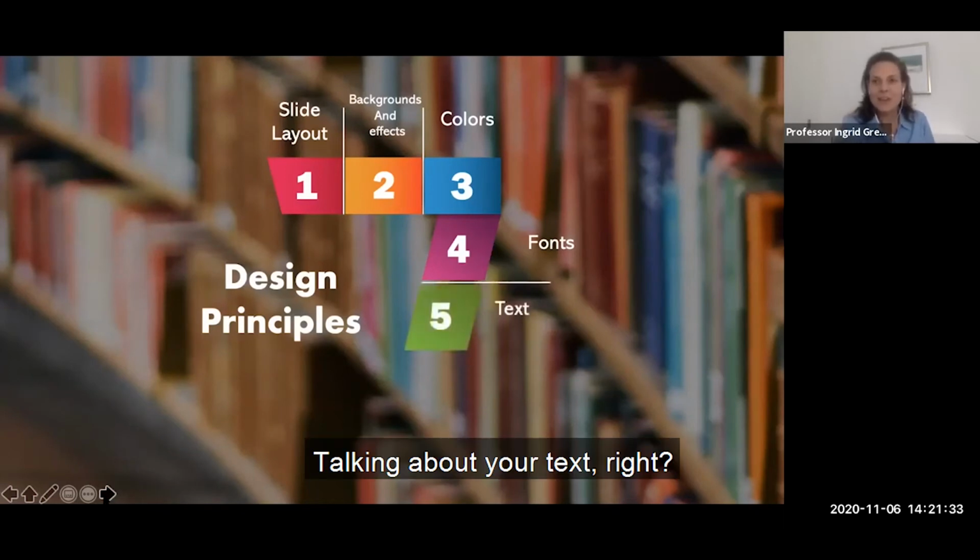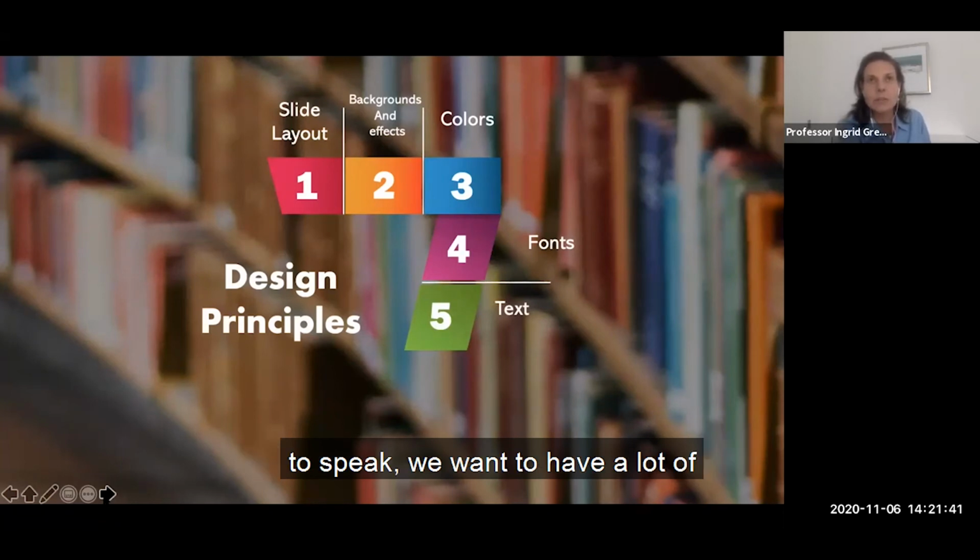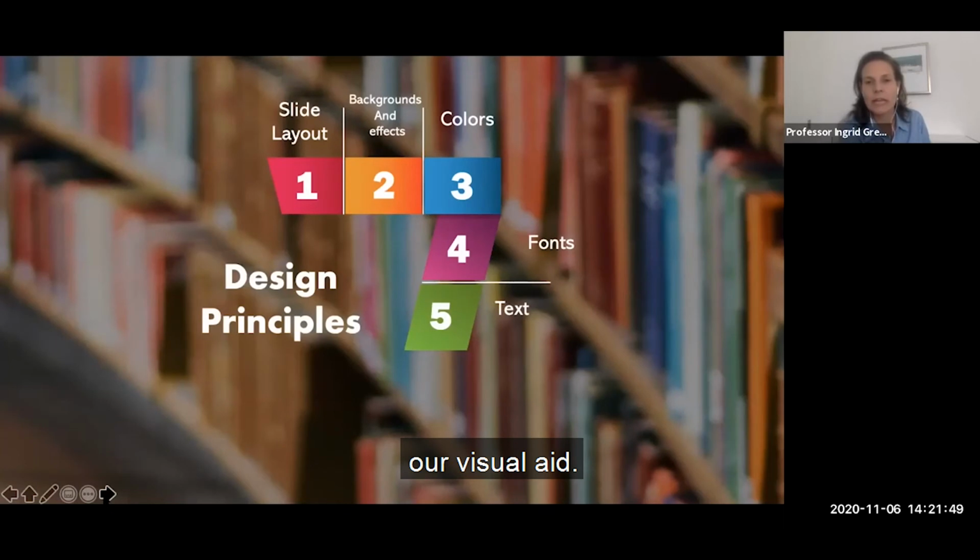Talking about your text, right? Don't put too much text on your slide. For beginning public speakers, this is often the case because when we start to speak, we want to have a lot of reference for what it is that we want to say. And so it's tempting to put our whole speech on the slides or on our visual aid.